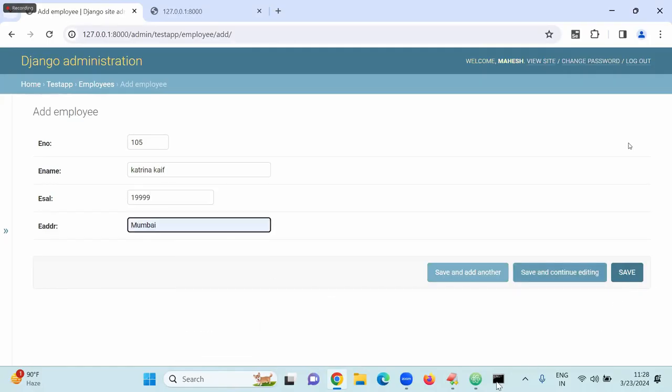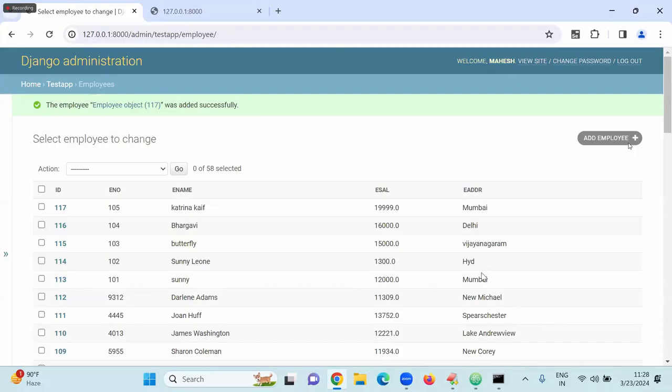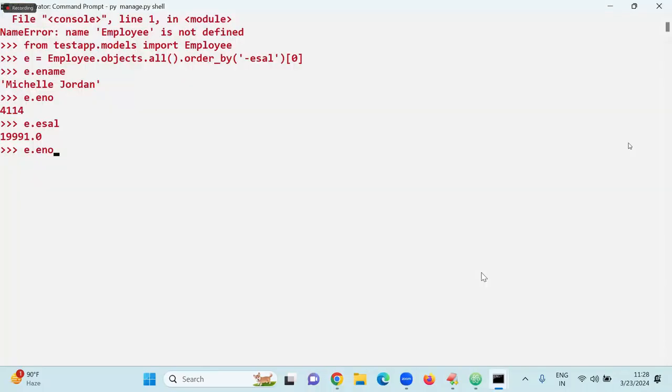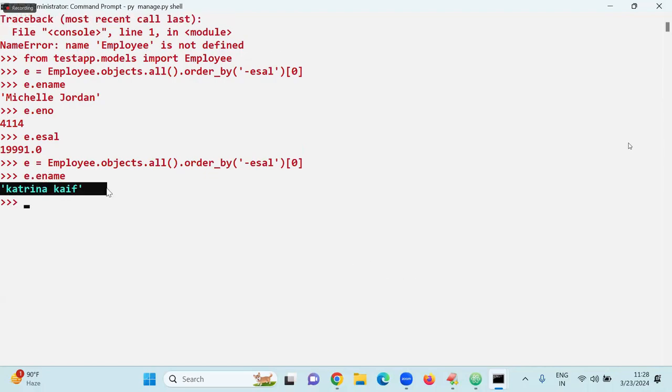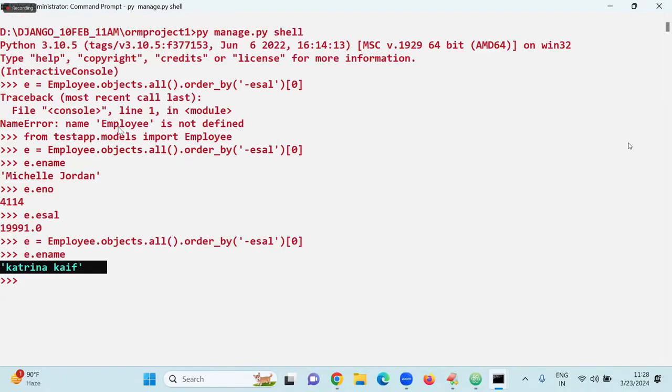Now save. Come to here. Execute that. Now e dot e name. Who is the salary? Katana Kaifu. Just now I added now. So this is the way how to provide the highest salaried employee.